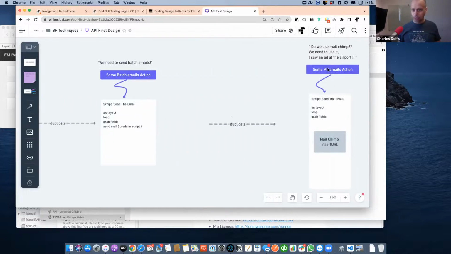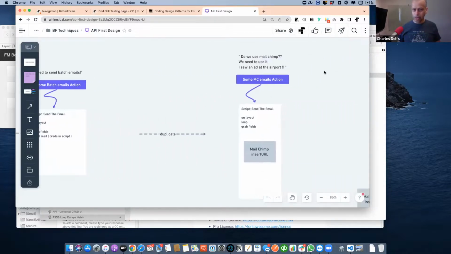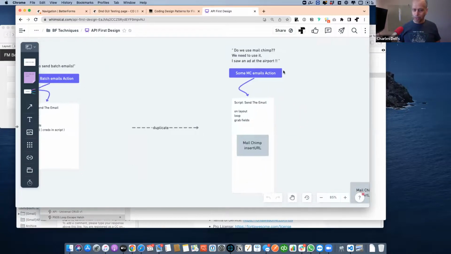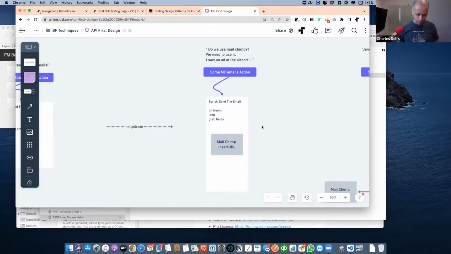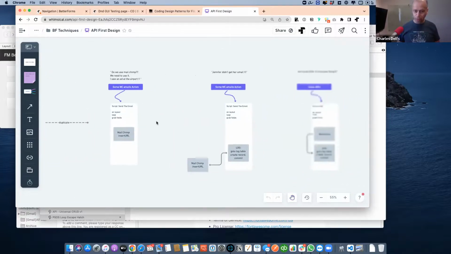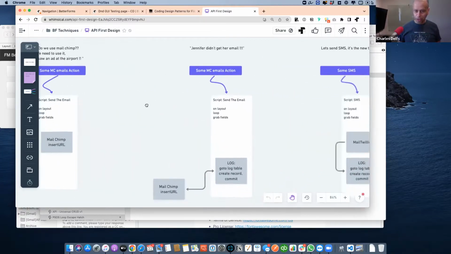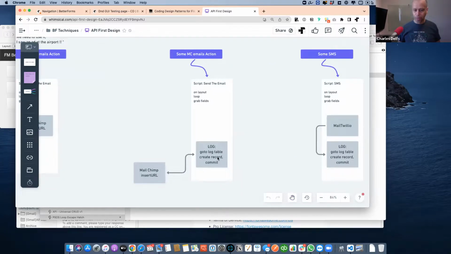And then they come up to us and they say, do we use MailChimp? I saw an ad at the airport when I was walking through. Let's use MailChimp. That's the way to go, right, to send emails? We say, okay, well, we duplicate that again. We add in the MailChimp insert from URL, and we had that connection, right? But you can see that we're starting to build up some cruft here. And then it says, Jennifer didn't get her email. So, okay, well, we better add some logging element into that. And then we call MailChimp maybe to log if Jennifer got her email.